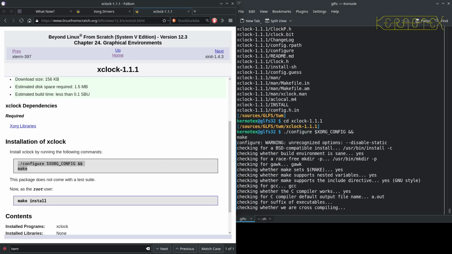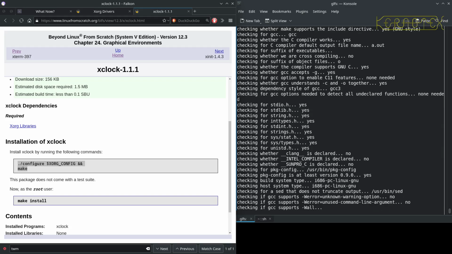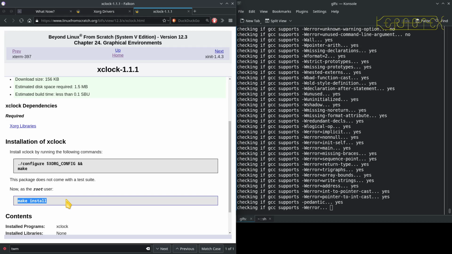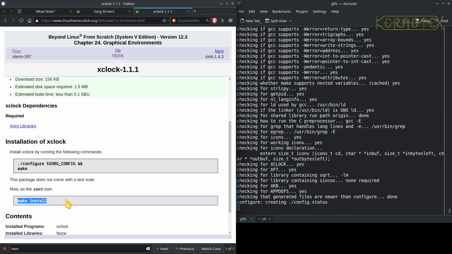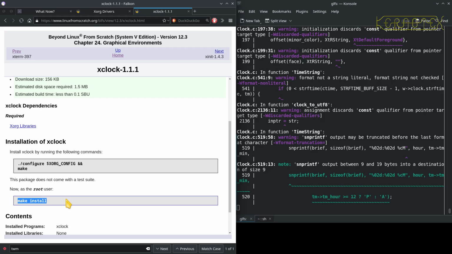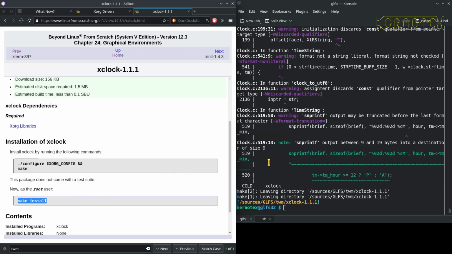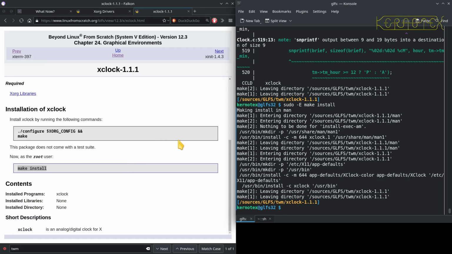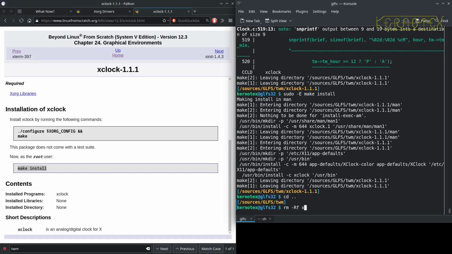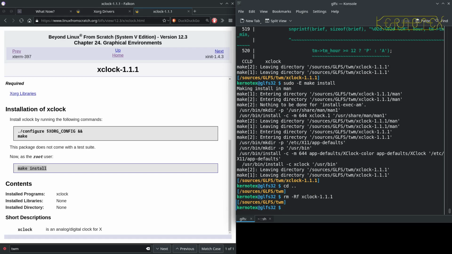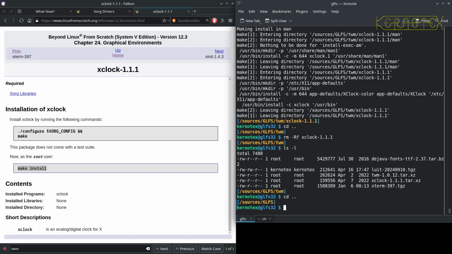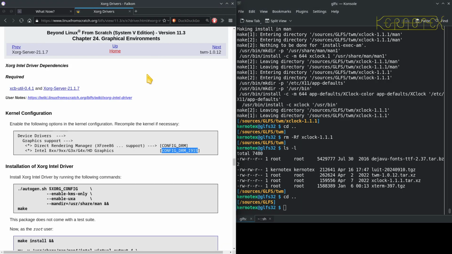Configure and build. And install it, and that's complete. So I think that's done for TWM now. Yep. So that's installed. That's ready for use when I go to the desktop.